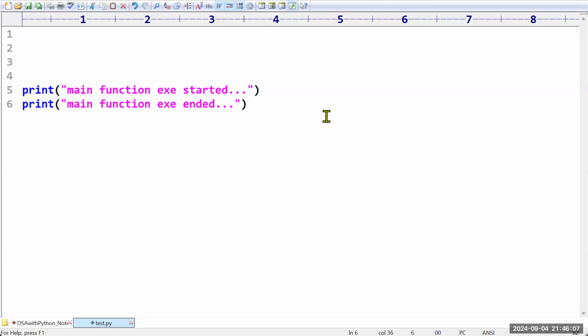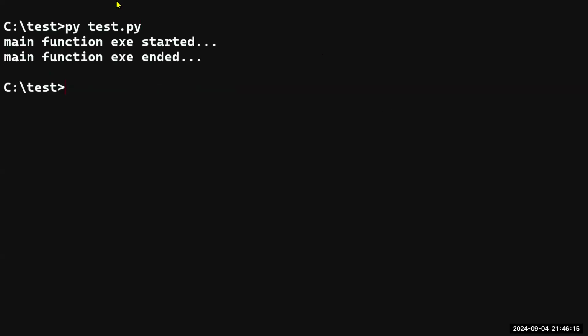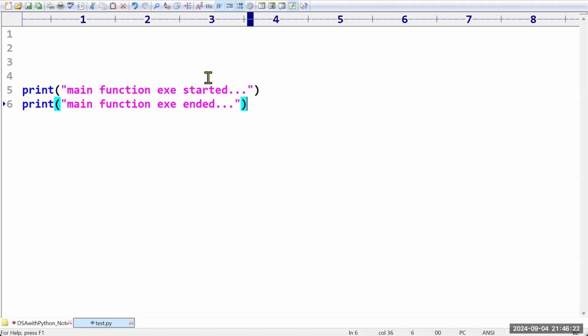2 lines you will get: main function started, main function ended. So main function started, main function ended, like we are going to get 2 lines. You can see main function execution started, main function execution ended, like you are going to get 2 lines.